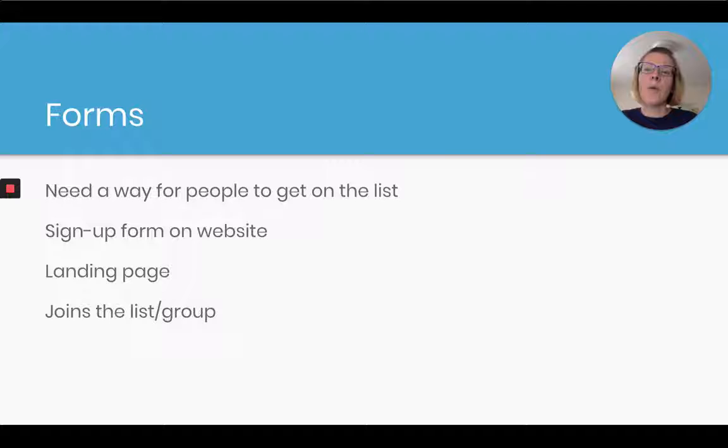You also need a way for people to get on the list. So some people have a sign-up form on their website, others have a separate landing page. Either way, however people get on the list, once they sign up there, then they'll be added to your list or group, and then you can kick off these automations. So you have to think about having a list and having a form as a way for people to get on the list.